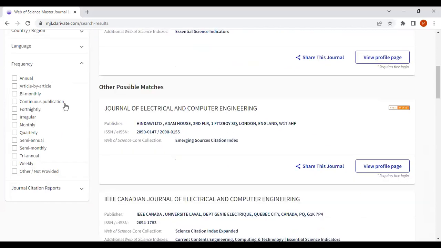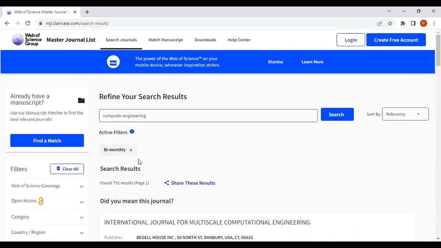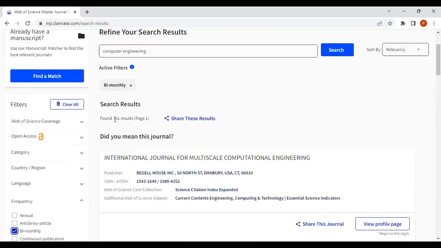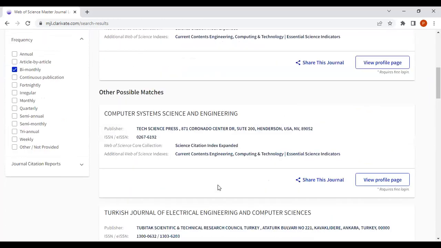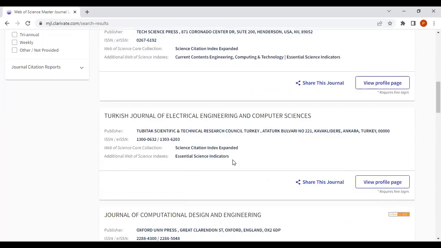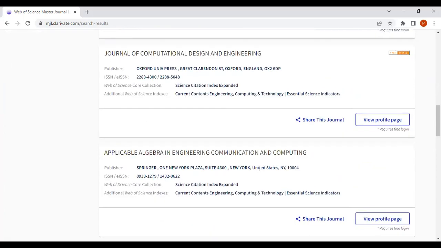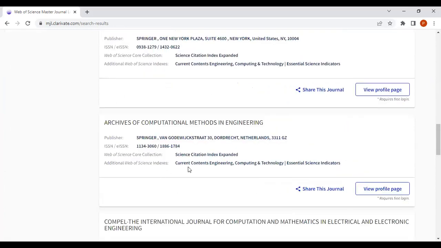If you want to check for bi-monthly, you can click there. So for bi-monthly, you have 791 results. So you can see from computer engineering, there are 791 journals from the Web of Science. You can see the SCIE, that is Science Citation Index Expanded, journals also you can find on Web of Science. So on the Web of Science, you can have either SCIE or ESCI. Those journals you can find.